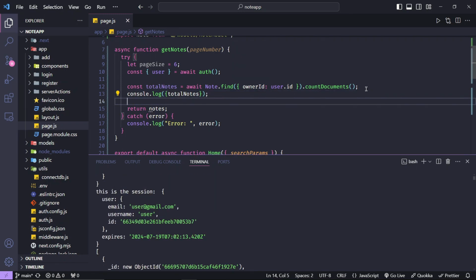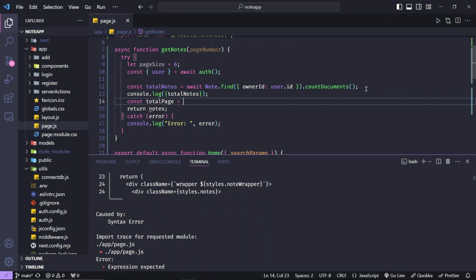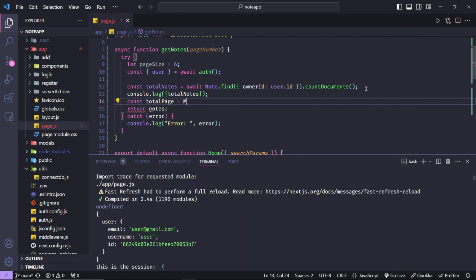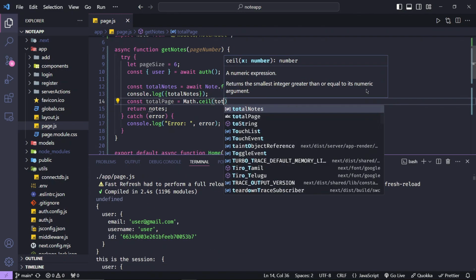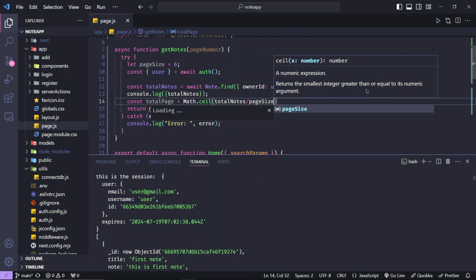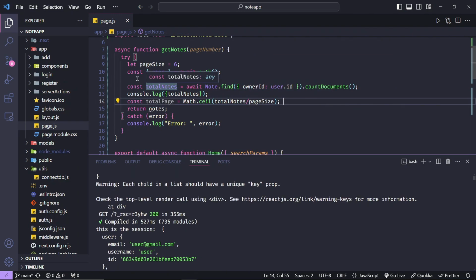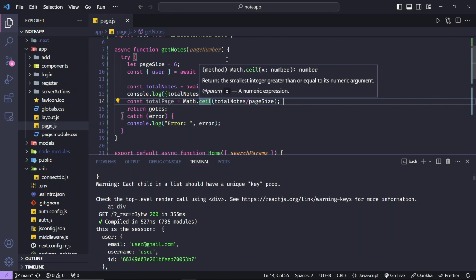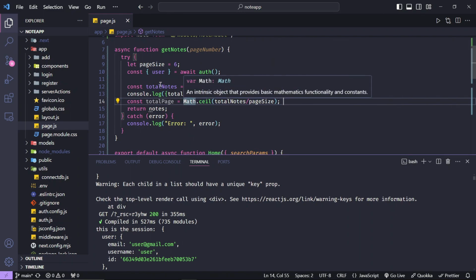Okay, now let's calculate the total page that we'll be having. Const total page is equal to, we'll use the method ceil, total nodes divided by page size. Right now in our database we have 2 nodes, so 2 divided by 6 is 0 point something. Math.ceil will convert 0 point something to 1. That means we have total 1 page in our app.